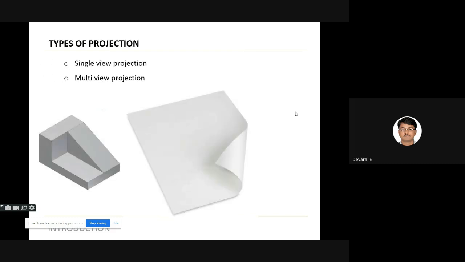We will go for the next types of projection. One is single view projection, and the second is multi-view projection. There are two types of projections: single view projection and multi-view projection.